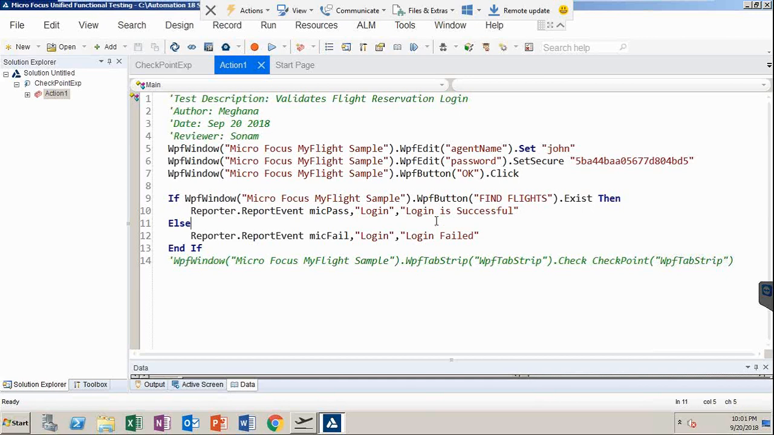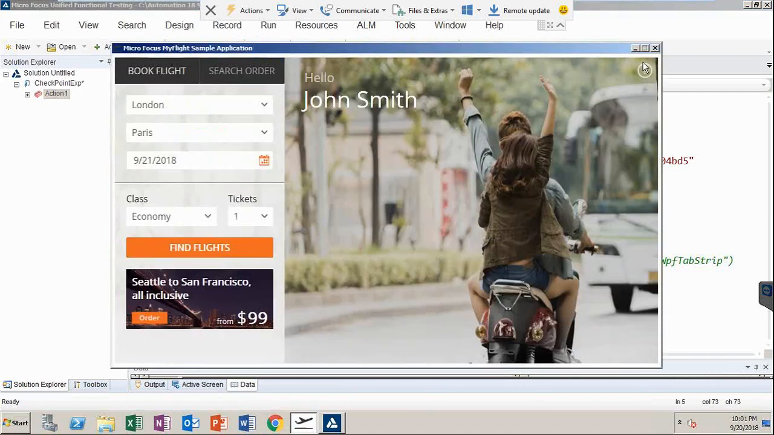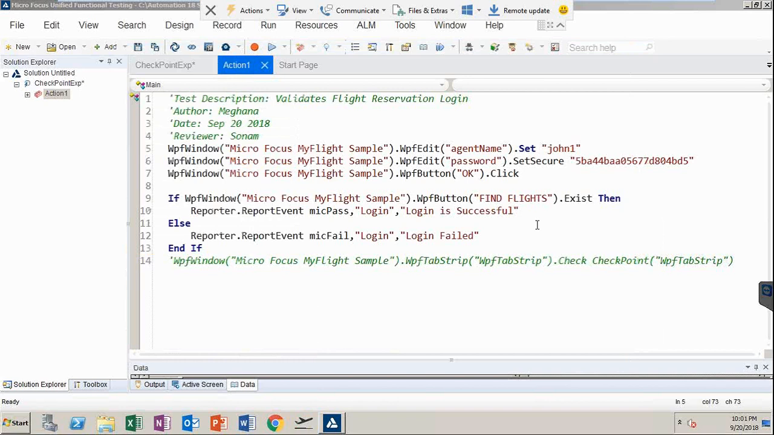Now let us go to a fail scenario. Say by mistake I have given an invalid username. Instead of John, by mistake I gave the username as John1. It is invalid, right? So now my login test should fail. It should go to else block because John1 will not work. So it cannot find the find flight button and ultimately it should go to the else block. Now let us run this test. Negative scenario.